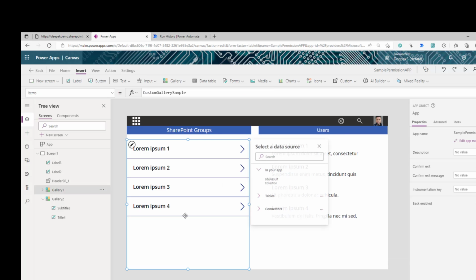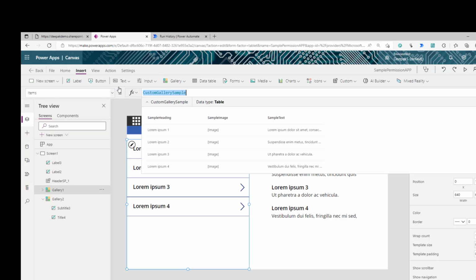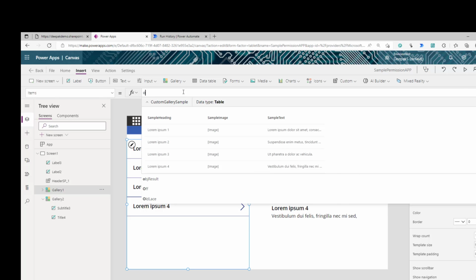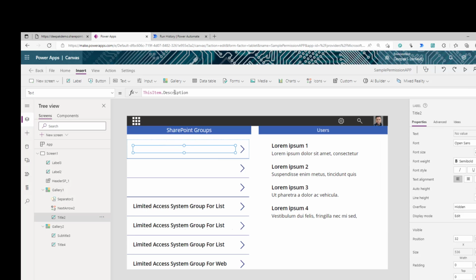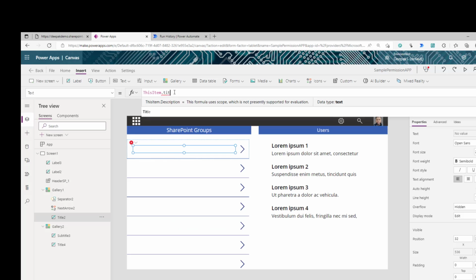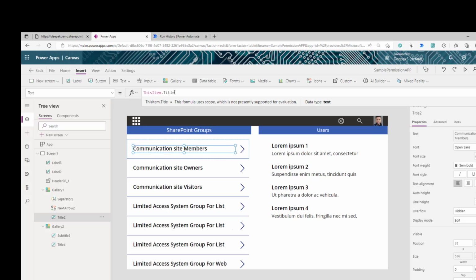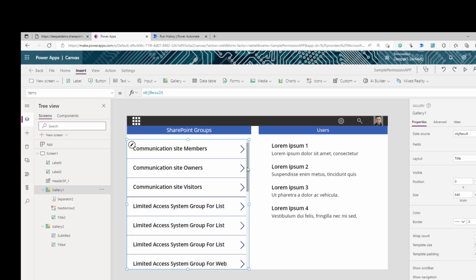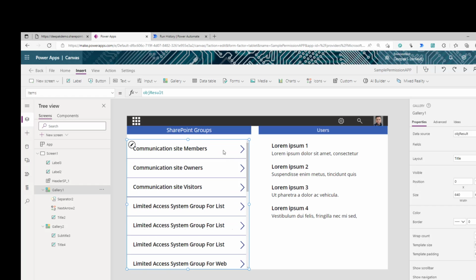I can use that table as the source for my gallery. So instead of custom, I'm going to say obj results. And in this one, I'm going to use the title. And as you can see, if I go to this item dot description, ID, title, all the columns that I have are already showing up here. I'm going to say title, and here you go. All of my SharePoint groups are listed here. Pretty straightforward, right? The group is ready.